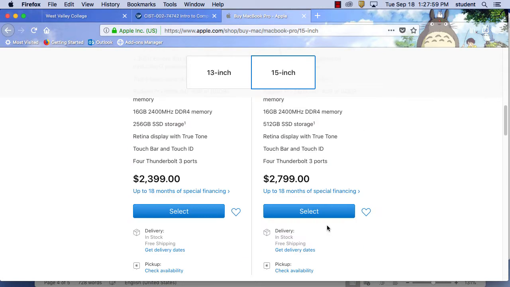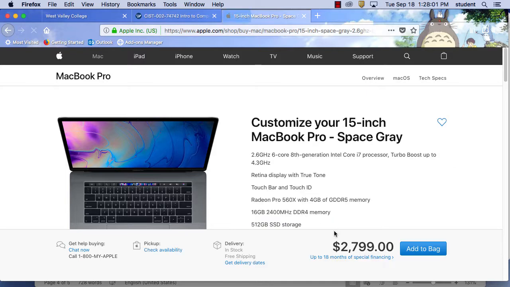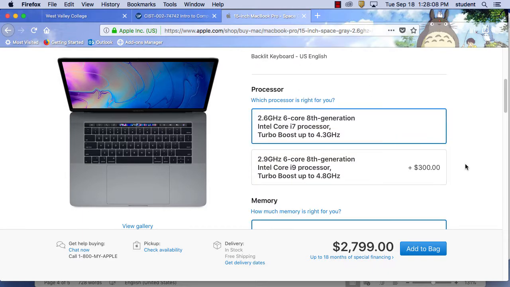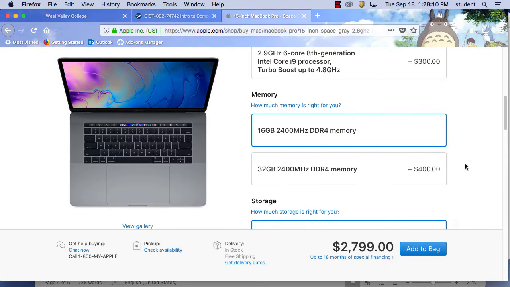So if you hit select here, it should give you the option of customizing. Here we go. Once I hit select, I can start scrolling down. The first thing, it has processor in there.